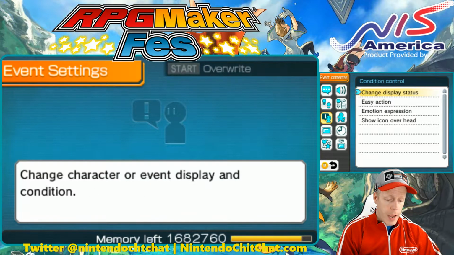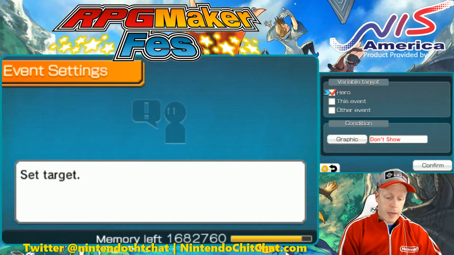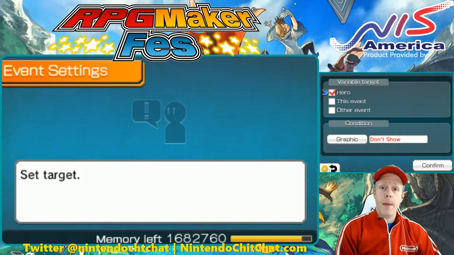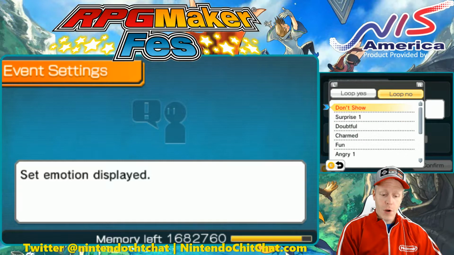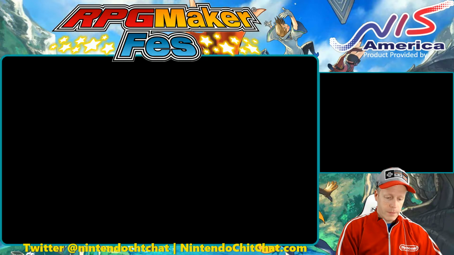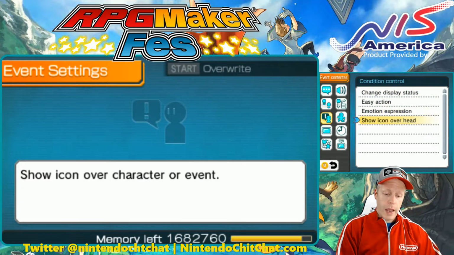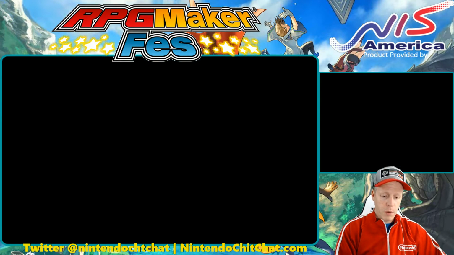So if I hit A here, I can then choose one of those conditions. Say we want to show more expressions, hit A again. And then this is where you can kind of choose your graphics and who you want the expressions to happen on, either the hero, this event, or even another event too. And again, you have all of these here that loop. From worried, panicked, angry, laughing. Here we have no, surprise, doubtful, and such. Okay, so that's that. You also have showing icons over the head. And these aren't really expressions per se. These are icons, maybe like a present, a key, maybe a chat bubble or something like that possibly.